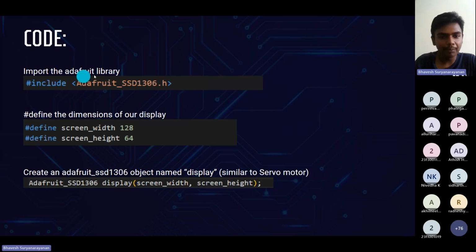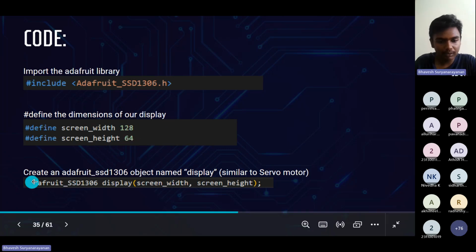As usual, we're going to import our library here, which is Adafruit SSD1306, and we're going to define a screen width and screen height. For our particular display, it's 128 and 64. So this statement is okay.